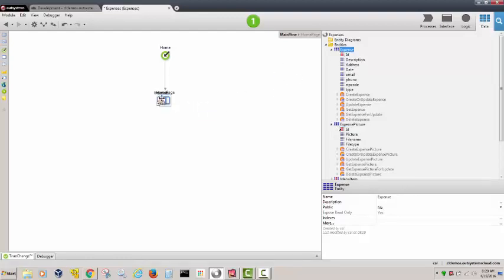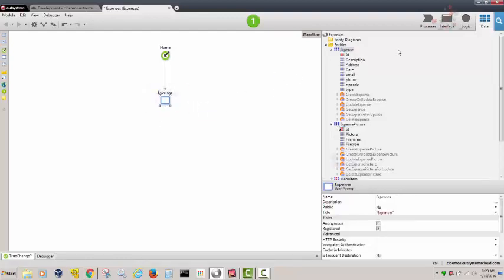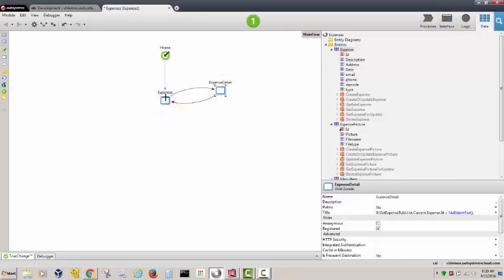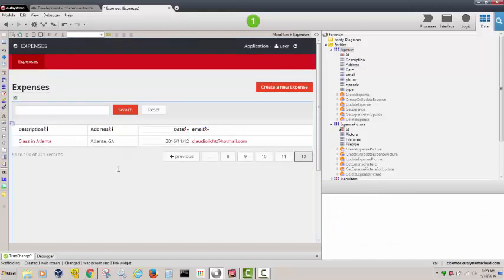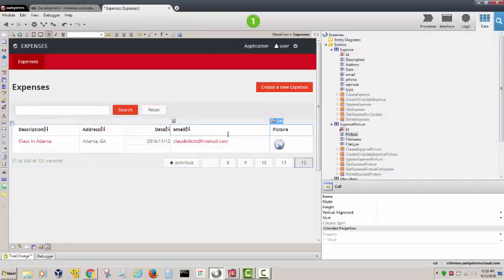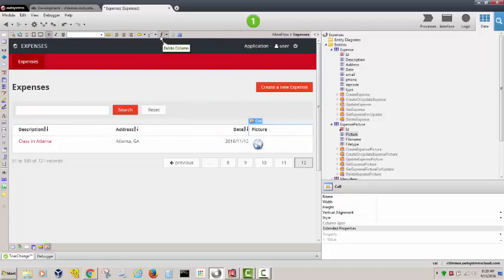Let's say I add a screen for all the expenses and another screen where you can edit an expense. So if we look at what I created, I here have a list of all the expenses. Let's also add the picture here. Let's say I don't want to show the email, so let's take this column out. That's good enough. So let's publish this.